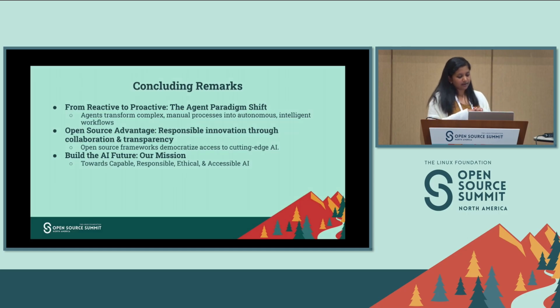And secondly, there's a huge open source advantage over here in the sense that a lot of these frameworks that I spoke about are all open source, and they have all been developed and constantly being evaluated. And in fact, there's been more work done to make these frameworks more extensible. And finally, our mission as a community is to always build the future of AI in a more responsible, ethical, as well as an accessible form.